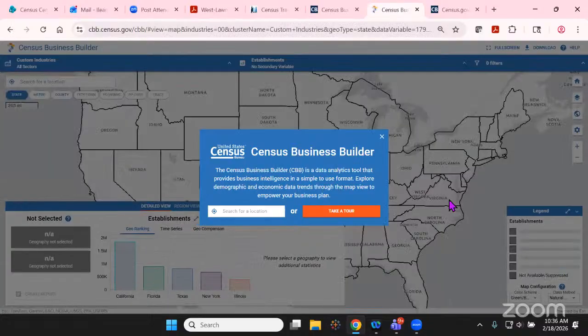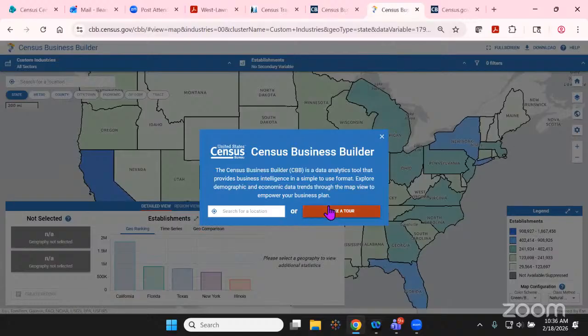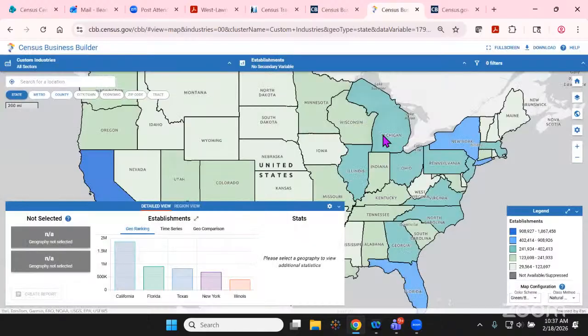But what I recommend is if you're interested in this tool, take the tour. It will do it more justice than what I'm going to do in this explanation or demonstration, because this is kind of like a quick tour of the tool. But essentially what you're going to be able to do with this tool is create reports on a specific industry for a particular or a group of geographies, right?